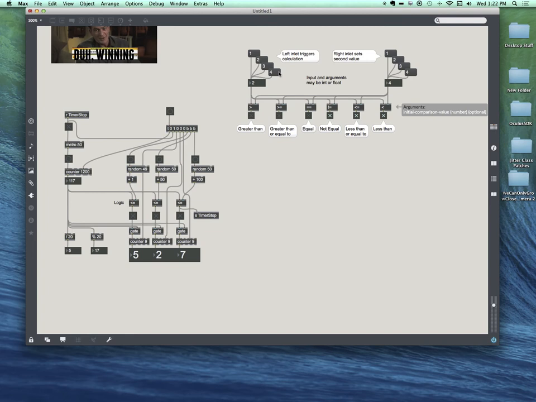If you change the left inlet trigger over here to 4, then that causes the greater than or equal to be true because it's equal, and it causes the equal to be true and the less than or equal to be true, but not the not equal because they are equal, and not the less than because it's not less than, it's equal to, and not the greater than because it's not greater than, it's equal. So that's how those work.